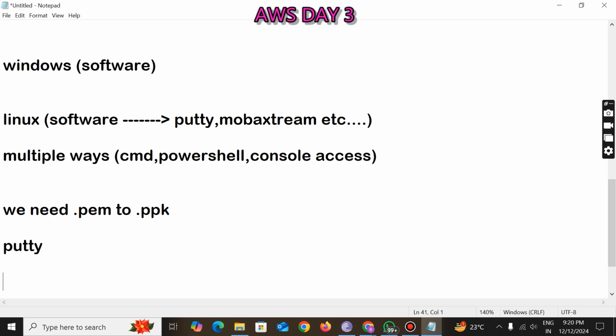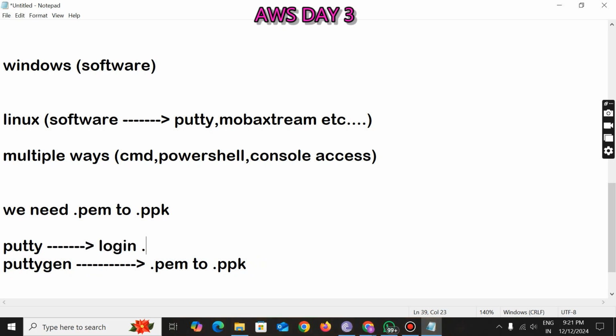Along with Putty, one more software will also be downloaded. That is nothing but PuttyGen. This PuttyGen, no need to download separately, it will come along with Putty. What will this PuttyGen do? This PuttyGen will convert the PEM to ppk. After conversion happens, you can directly log in by using the key pair called the ppk file. This file, once converted, you can use to log in to the machine, to the Linux.